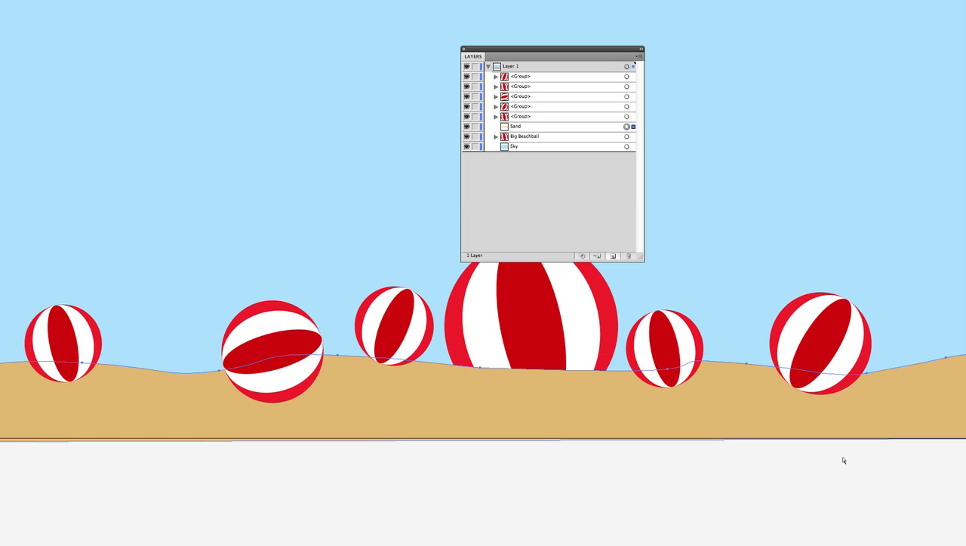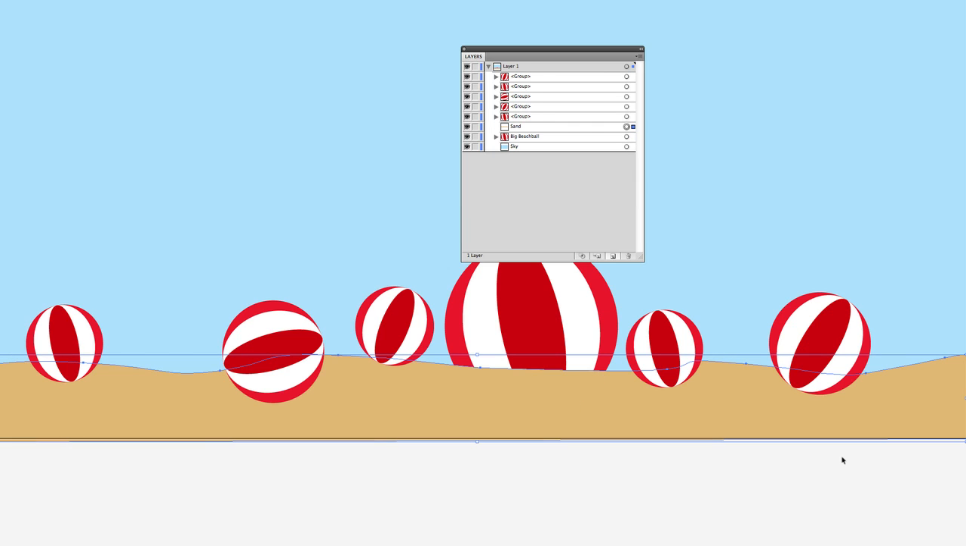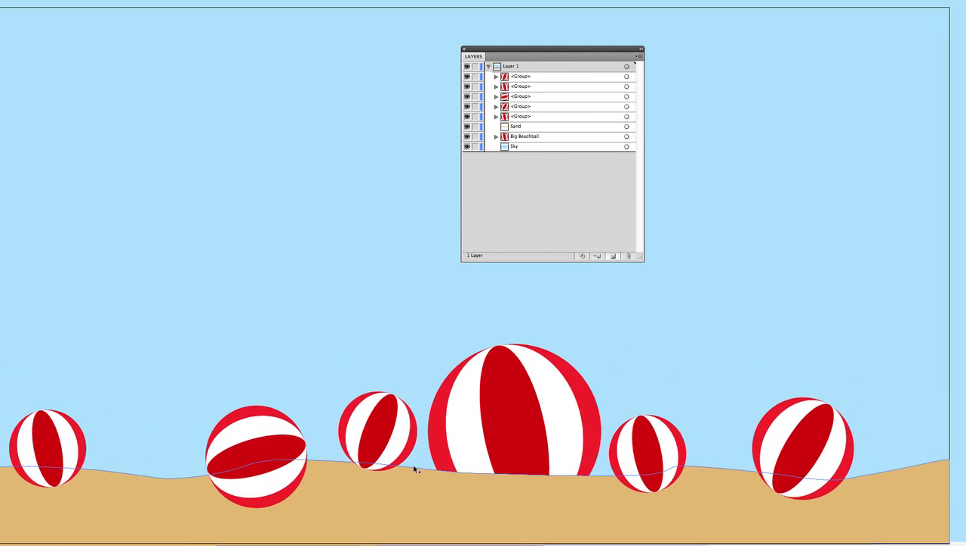So if I hit Command right bracket and I just keep tapping it, you can see what's happening to the sand in the layers list. And you can see down here what's happening to the sand with all the beach balls. This is right bracket, this is left bracket. So send forward and send backwards is what this is doing. It's essentially a really nice and easy way for you to arrange the things that you see in your object.